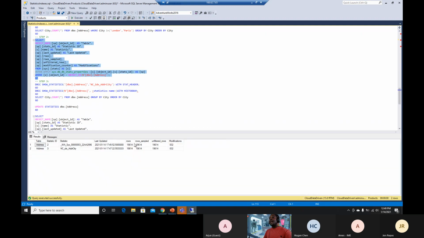You will see you still have the same from statistic. However, you have a modification counter. That modification tells you how many records have been modified. So that means statistic is not up to date. This is exactly the number of the records we just inserted. So that means statistic is not up to date.